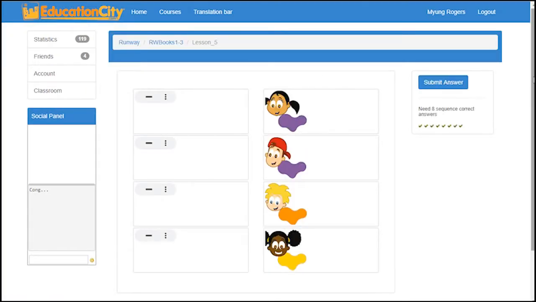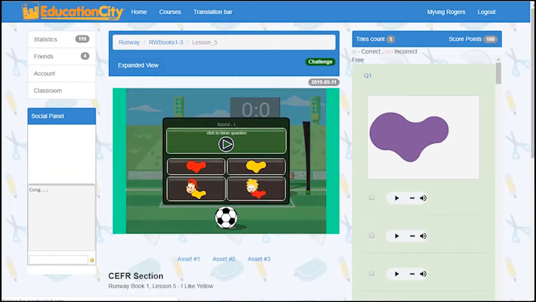The student has to get 8 of these correct in a row. If they miss one, they have to start at 8 again. And then this also will score and save for later reference. So once the test is complete, we return back to the main lesson.